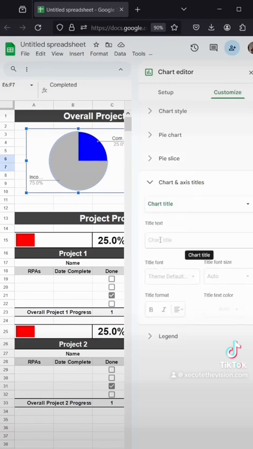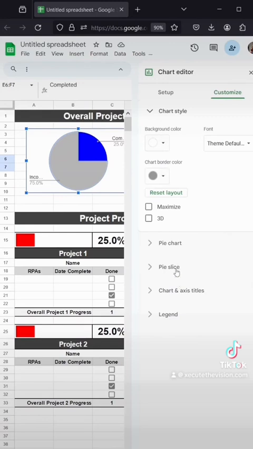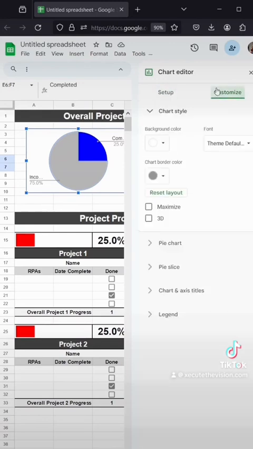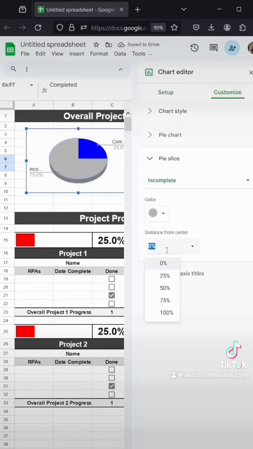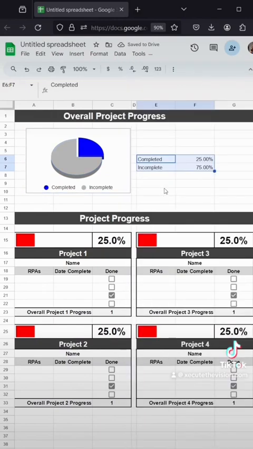So you can do a bunch of different things here. You can add a chart title. We don't really need it because we have a heading. You can change endless amounts of things here, but let's focus on some basic things. We're going to make it 3D. And you can separate the slice. I like to do that. So sometimes I'll do like 5 or 10%, whatever might look better. And then it's a little bit separated, but that's optional.